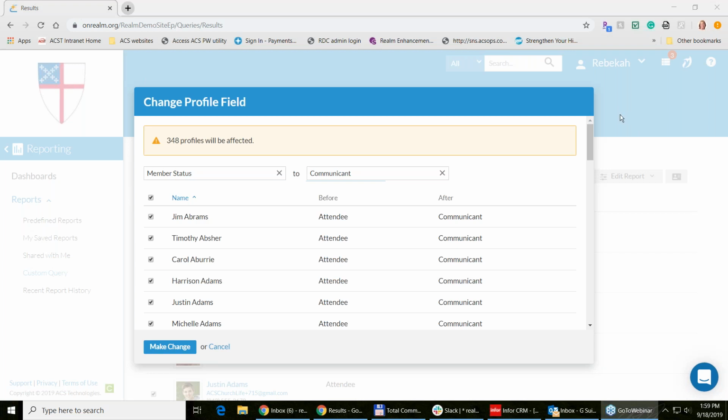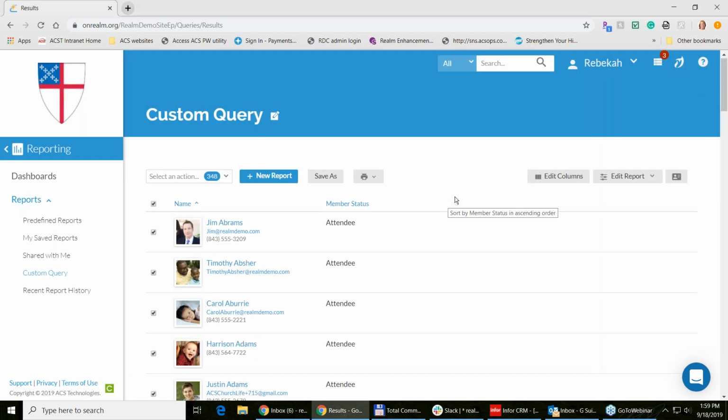So the best thing to do would be if you're cleaning up data, which we understand you want to do, especially if you move from ACS or another system, and now you're kind of wanting to consolidate your data and make sure that it makes sense in what you're using, you can use the change profile field information to move the data around, and then you can disable that field, clearing it off of the individual's records.